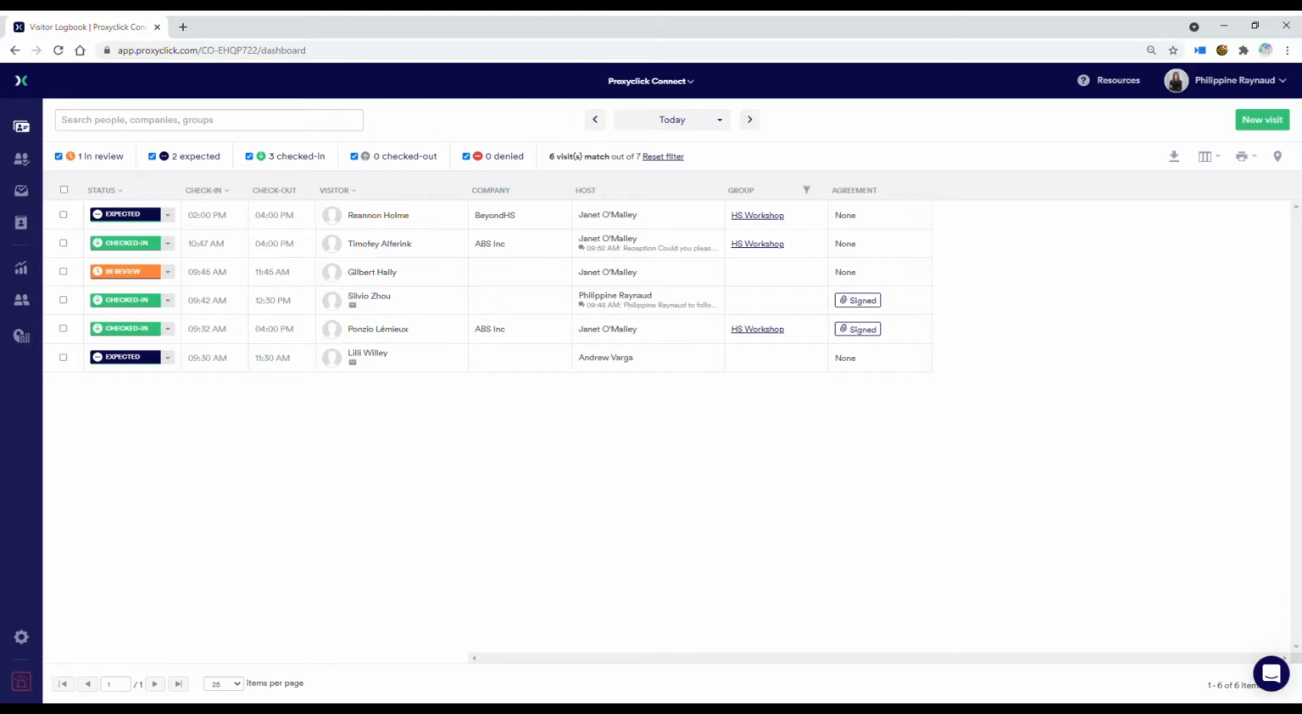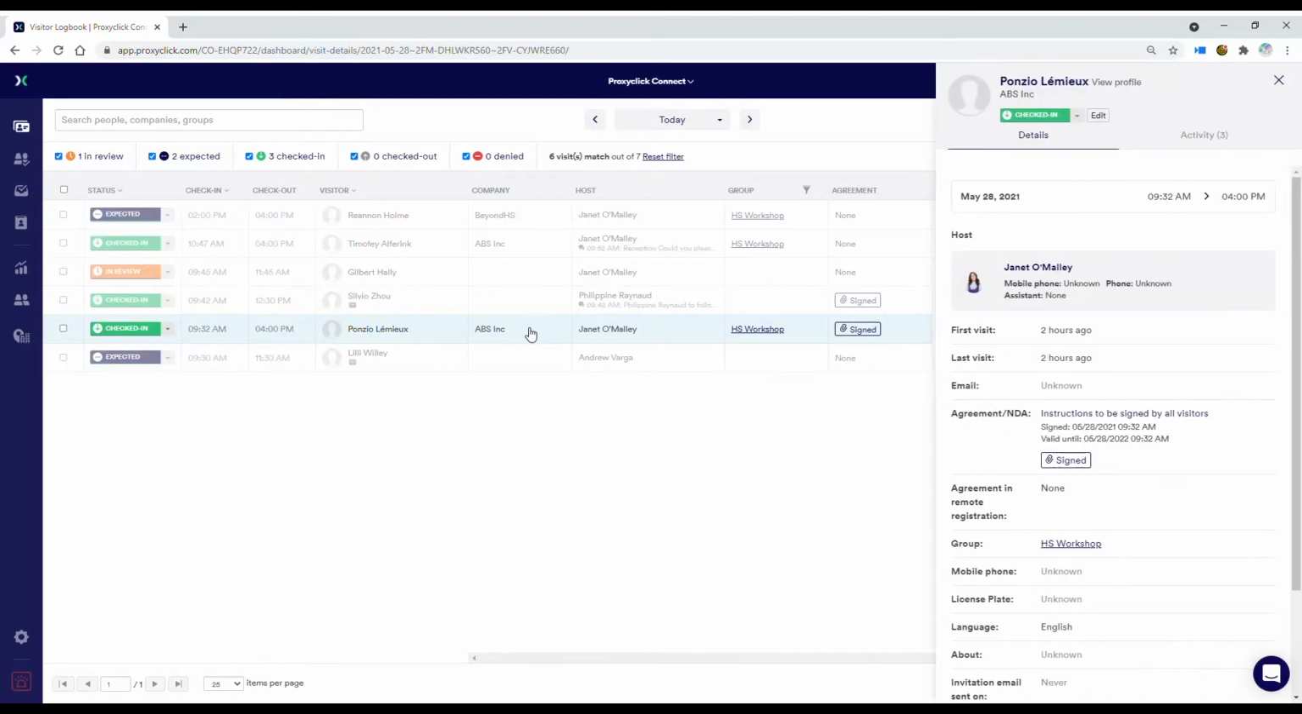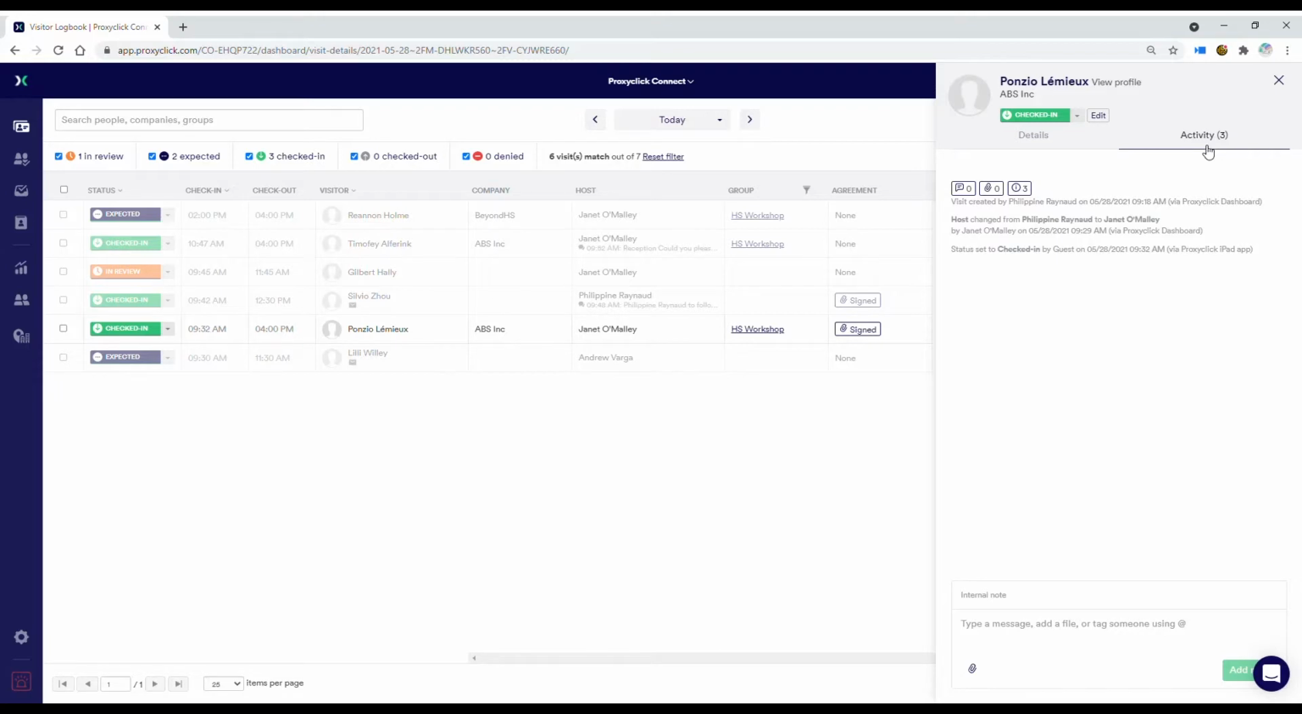From the logbook, let's select a visit by clicking anywhere on the line we are interested in. Here, you will see the visit details. We're going to click on the Activity tab. This tab logs all the updates around this visit, who created it, who it was edited by, the checking method, etc. This is especially useful if you need to check a specific element for a past visit.